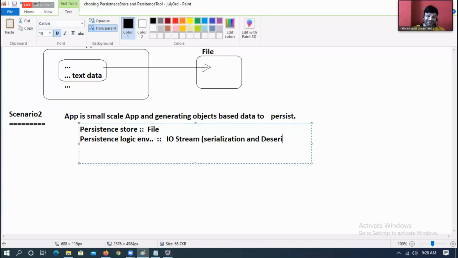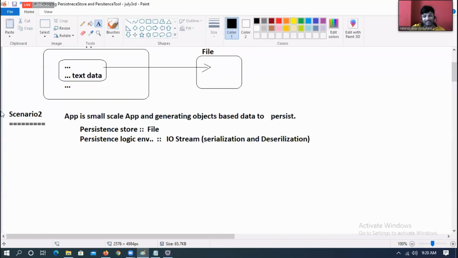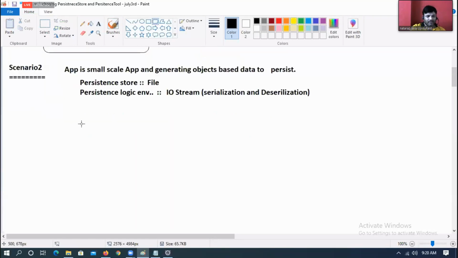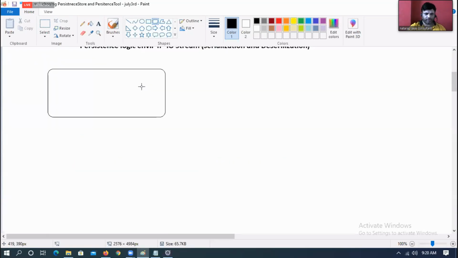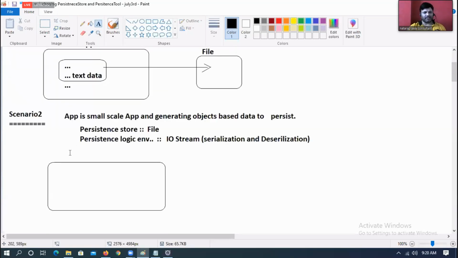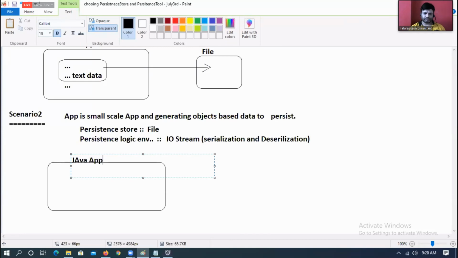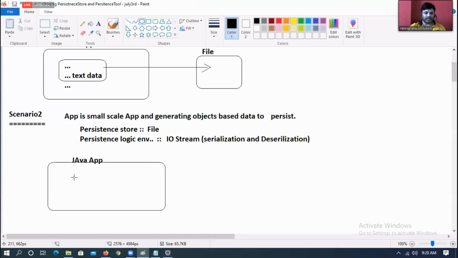Objects are there, na. Serialization and deserialization. Are you getting my point or not? I'm not saying a big game like PUBG, I'm talking about small games. Serialization and deserialization. Yes, here is my Java application, here is my objects data.